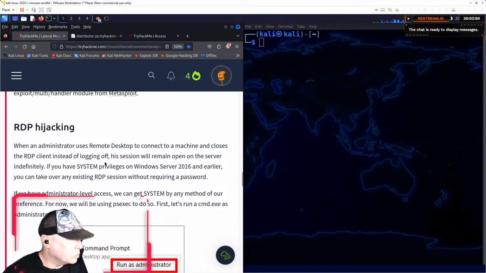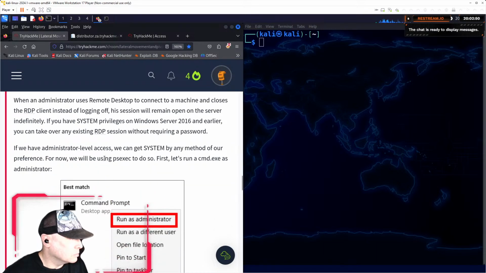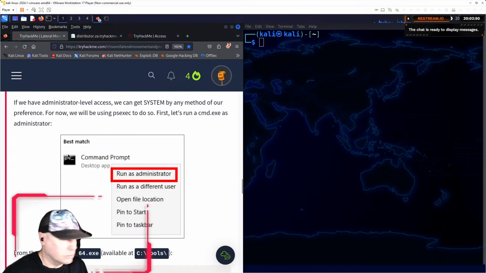RDP hijacking. When an administrator uses remote desktop to connect to a machine and closes the RDP client instead of logging off, his session will remain open on the server indefinitely. If you have SYSTEM privileges on Windows Server 2016 and earlier, you can take over any existing RDP session without requiring a password. If we have administrator level access, we can get SYSTEM by any method of our preference. For now, we will be using PsExec to do so.